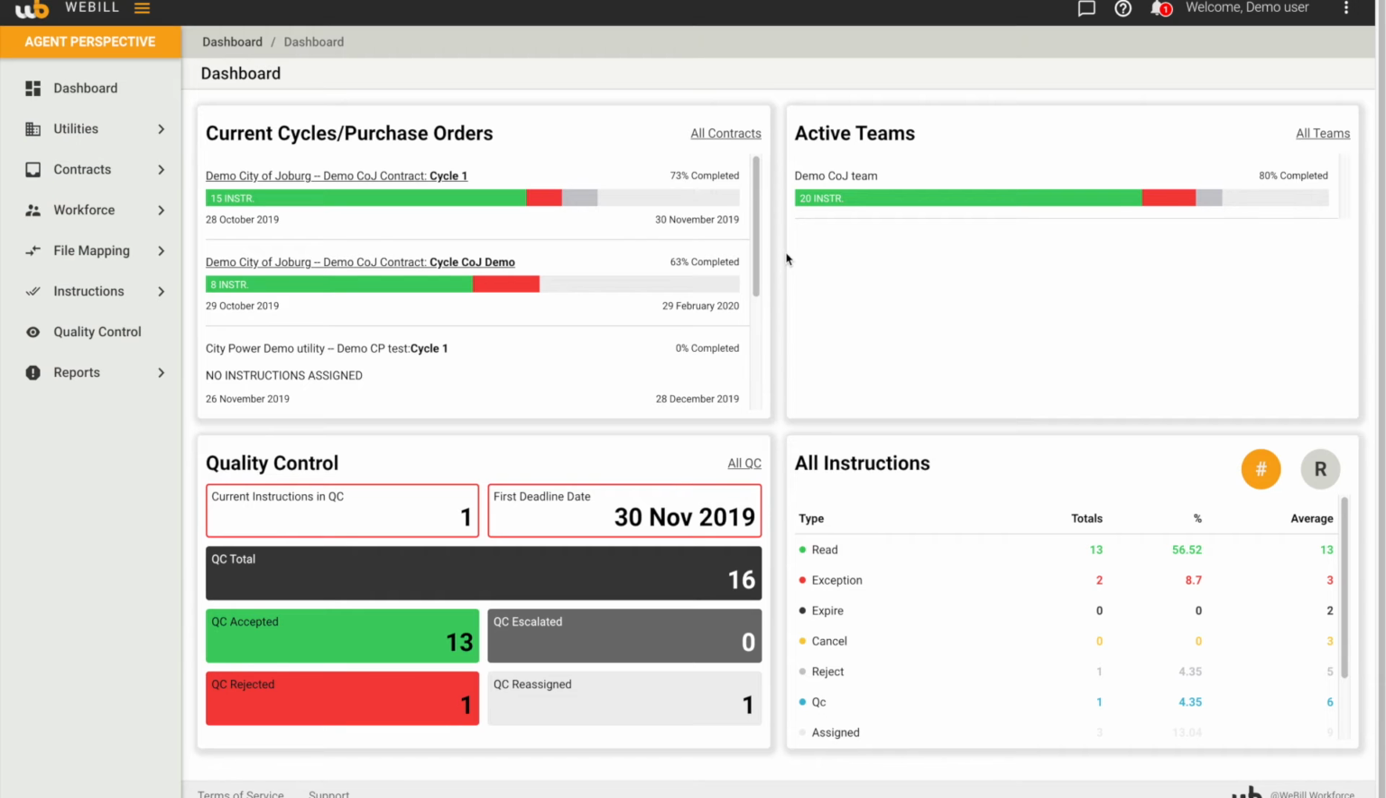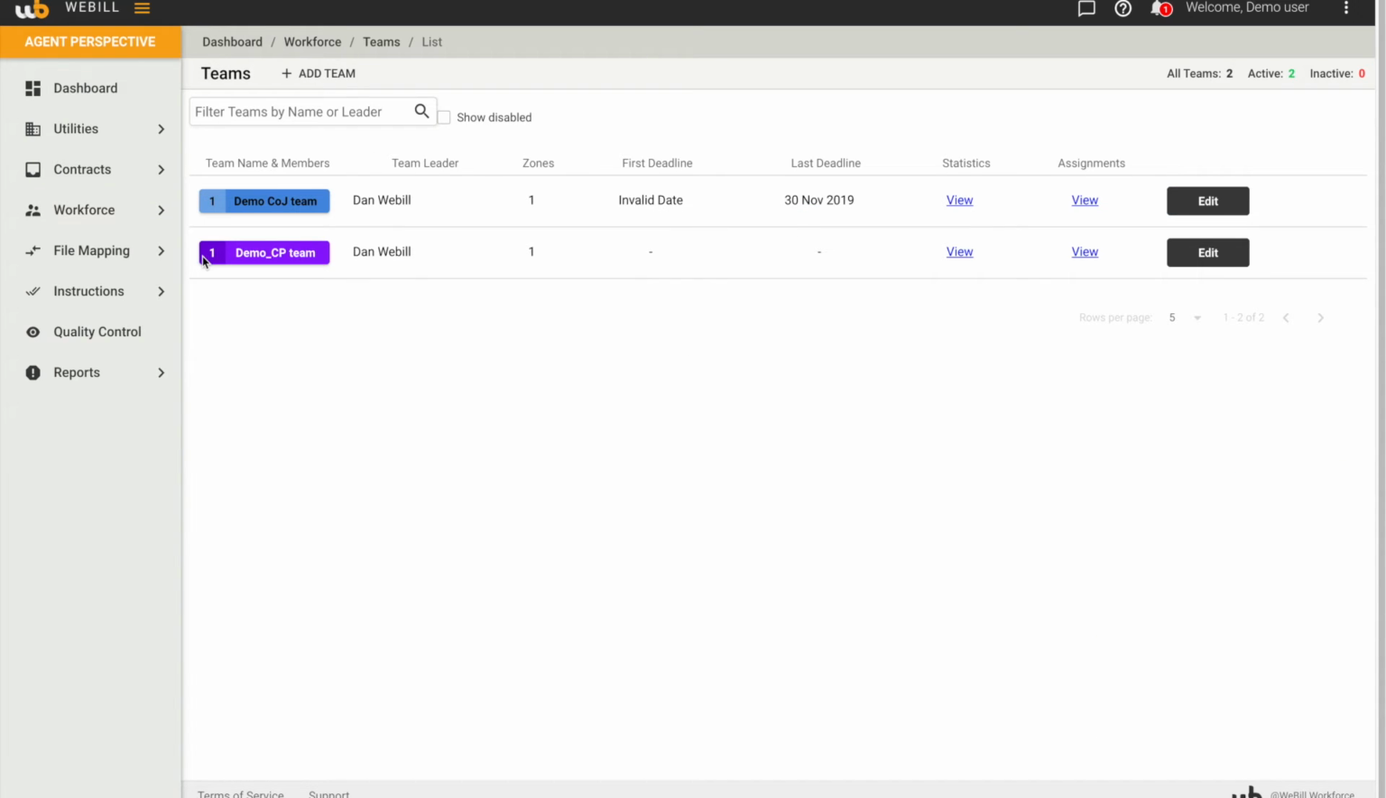Hello. In this video, I'm going to show you how to add an agent to a team. First of all, you're going to navigate to the Workforce tab on the left-hand menu and select the Team menu item. Once you are on the Teams page, you will see a list of all the teams you have created.